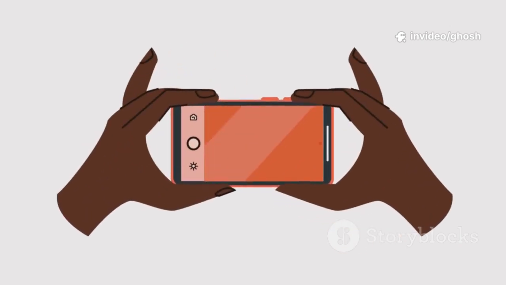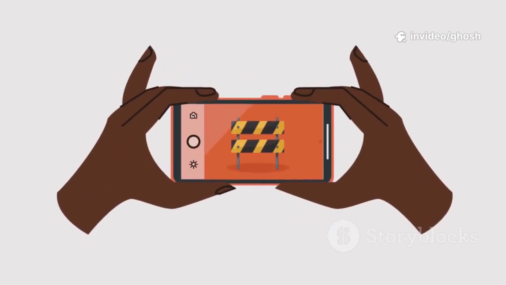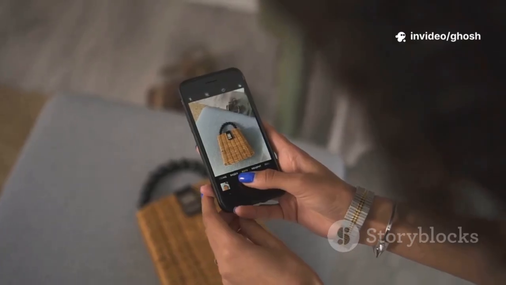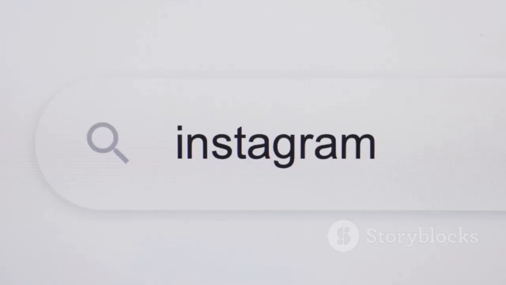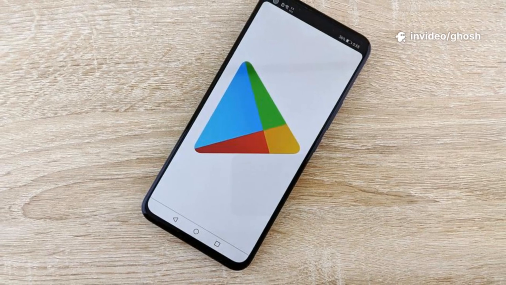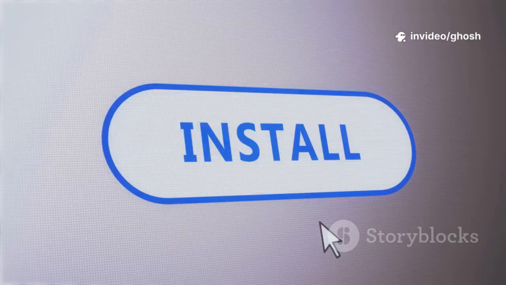Alright, let's set up an Instagram account from scratch in about 3 minutes. Step 1. Download the Instagram app. On iPhone, open the App Store and search Instagram. On Android, open Google Play and search Instagram. Tap Install, open the app.